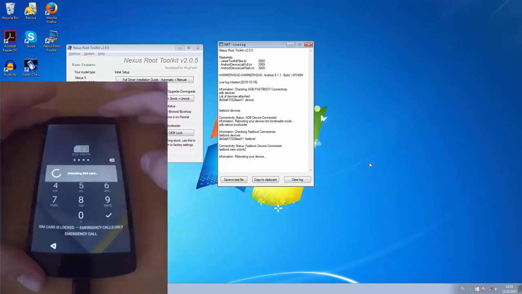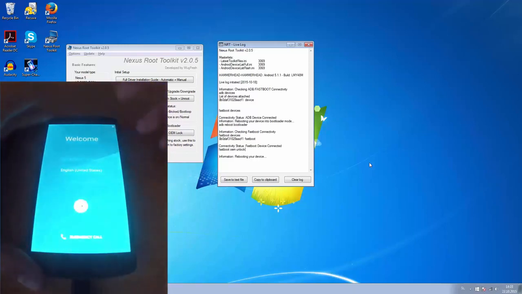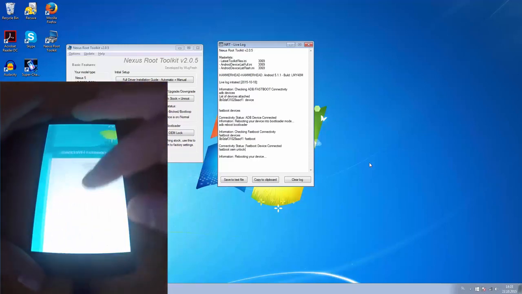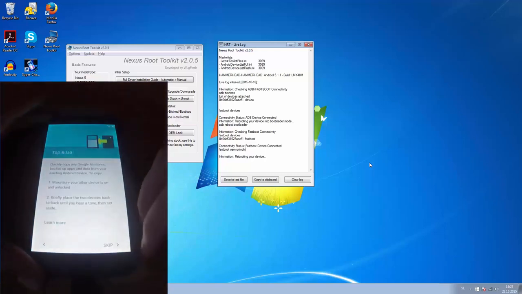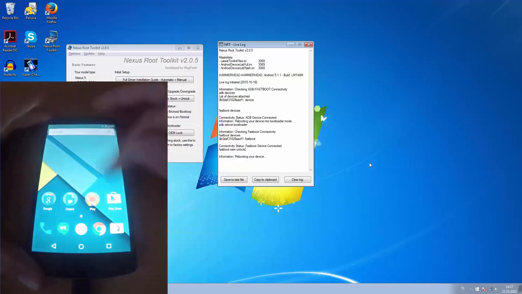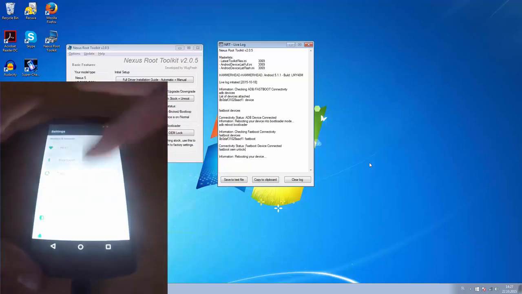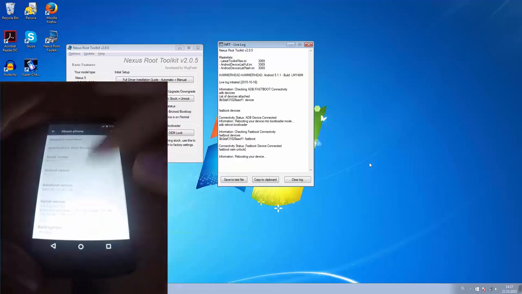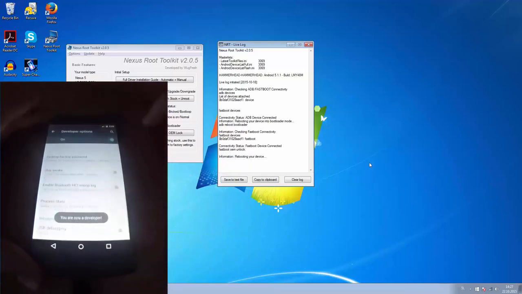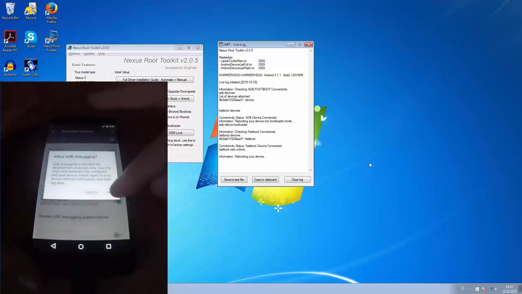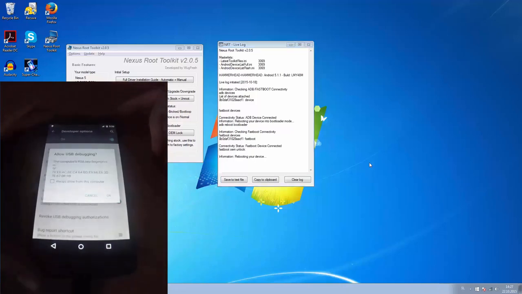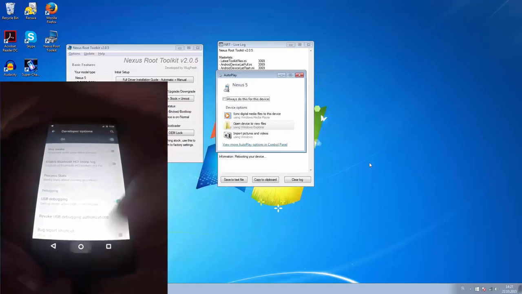Okay, so let's type in our PIN. Let's skip through this. Okay, so now we have to enable USB debugging again. Go to settings, scroll down, press about phone and build number 7 times and press developer options and enable USB debugging. Press OK and that's it.